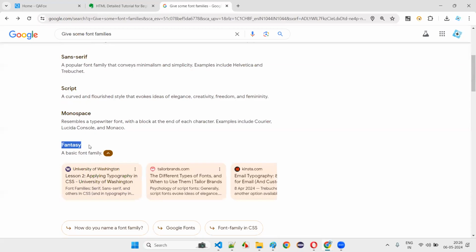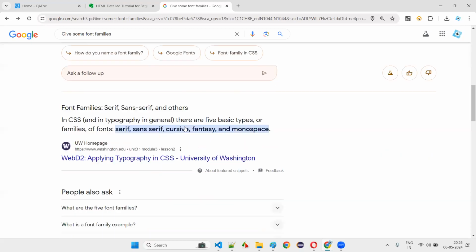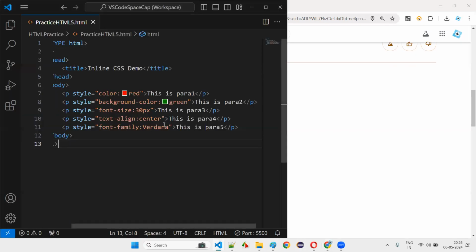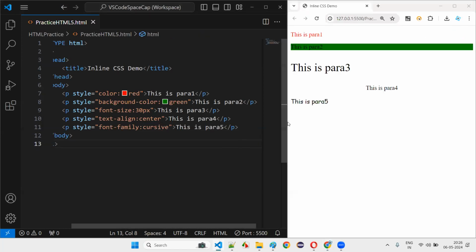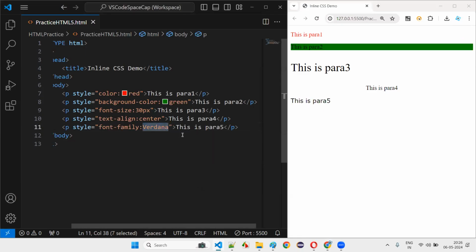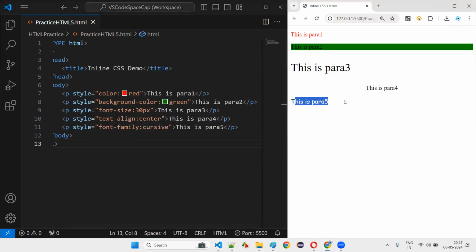Basic font family, sans serif, cursive, we'll try. I think cursive will make a difference. I am getting some feeling. Did we get any cursive? So this looks something like this. This is para, okay? Cursive. If I give Vardhana, it is like this, and if I give cursive, it is like this. You can see the difference much. Cursive, right?